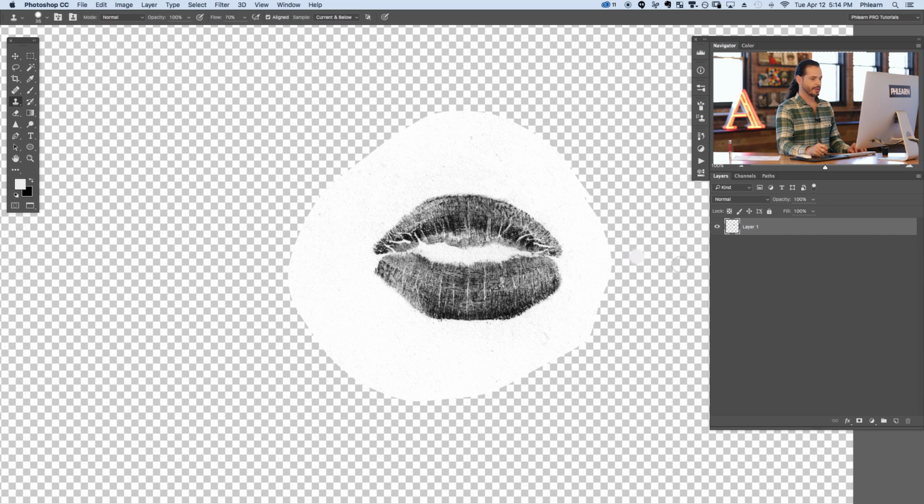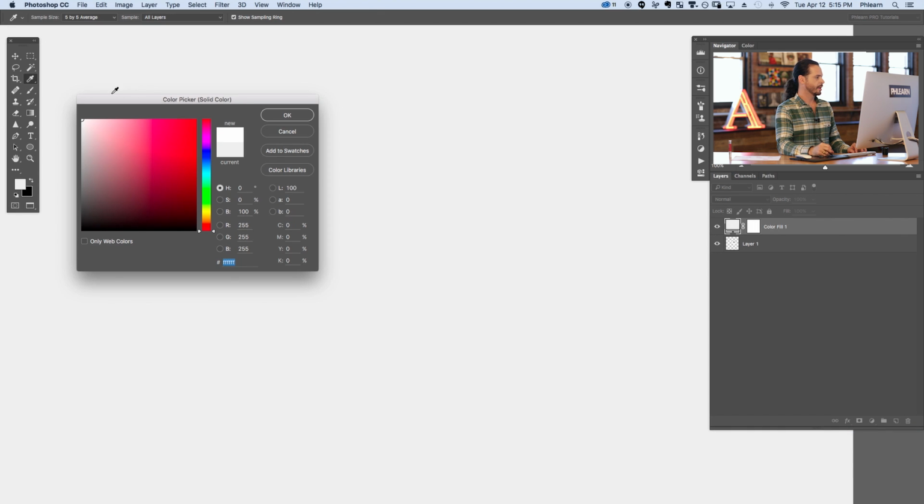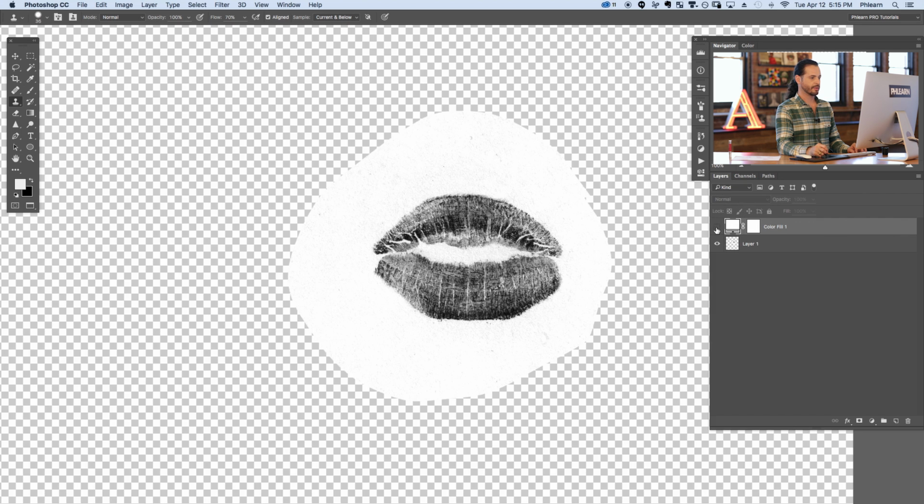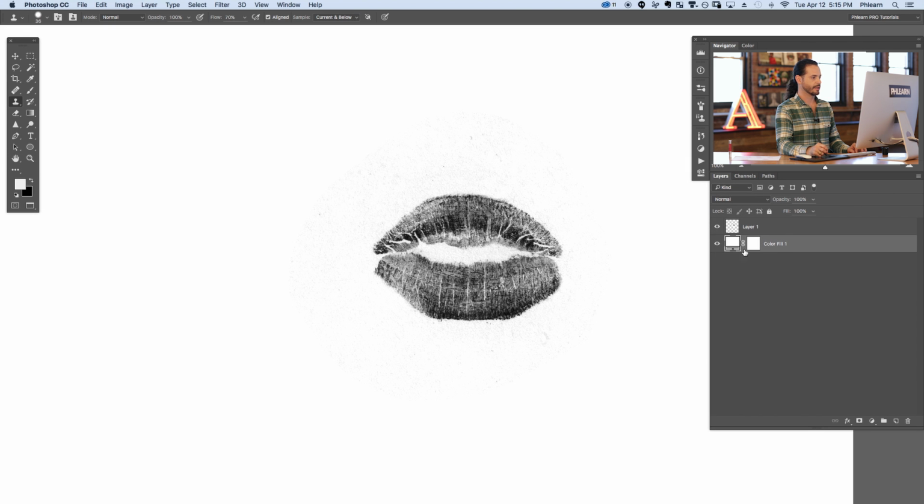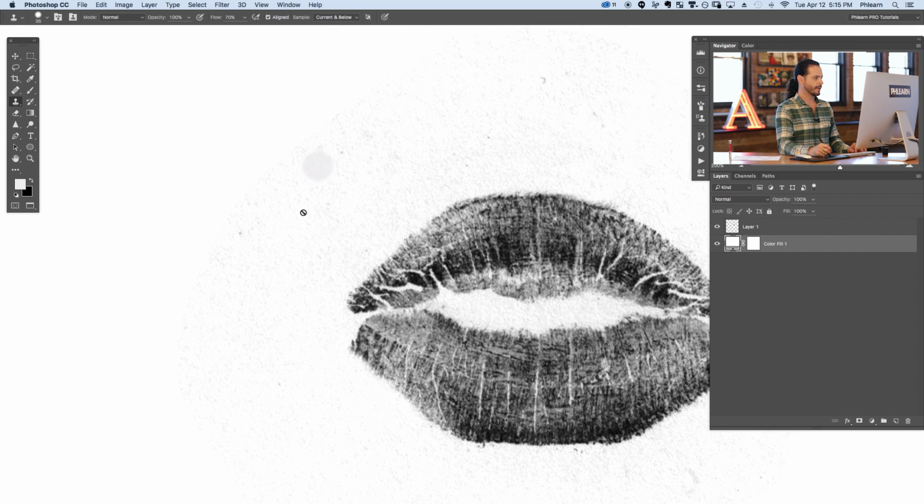All right, now let's go ahead. I'm gonna create an adjustment layer. We'll go to solid color, and I'm gonna create a white solid color adjustment layer. Let's just pull this underneath. There we go, so we've got our kiss on a white background. Now you're gonna see we do have some of the little bits of paper left in the kiss. We wanna get rid of those if we can, okay?